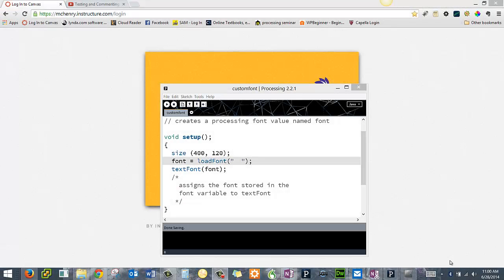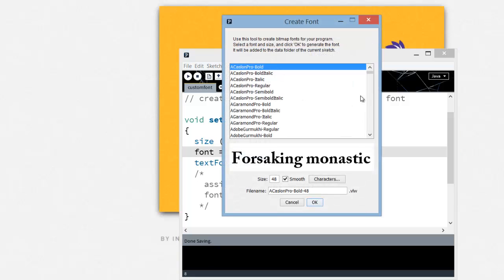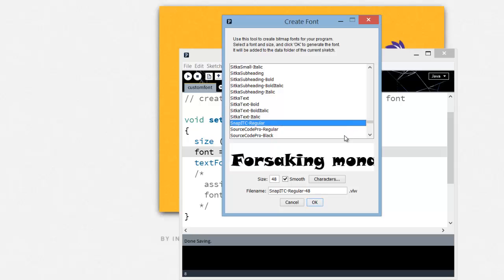In this video, I'm going to show you how to add a new font to Processing and use it. I've already got the program mostly created that's going to use my font, so let's go create it. I'm going to go to Tools, select Create Font, and then find a font that I like. There you go, that's fun.